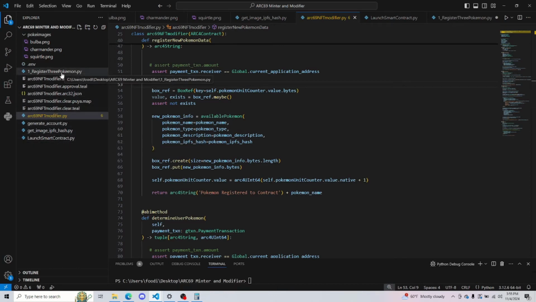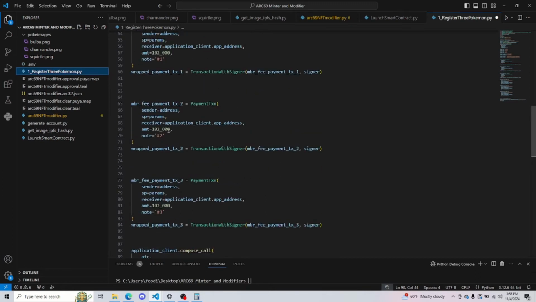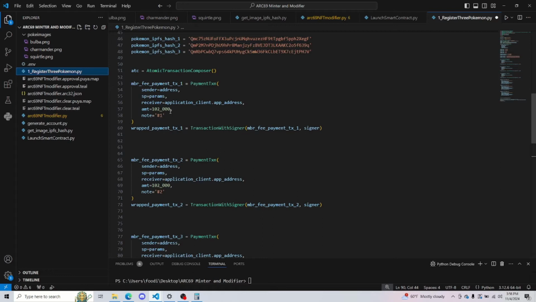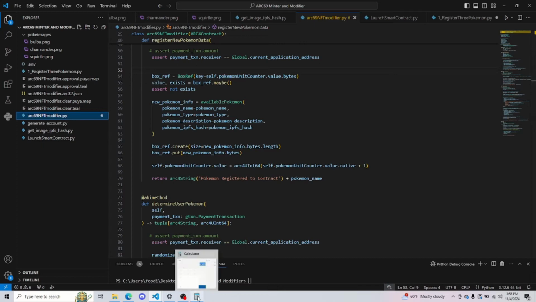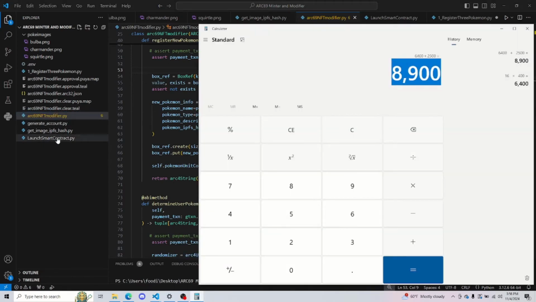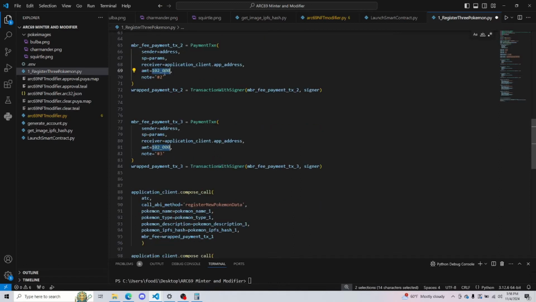And back in our register 3 Pokemon, we will just add 9,000 to each of these MBR payments. The MBR payment was originally just for the transaction fee. Or actually, we don't even need to pay this here because we're not minting an asset anymore in the register new Pokemon data. So we just need to pay the box fee, and we can send exactly 8,900 microalgo each time. So Control D here, we'll change both of these. Let's give it a spin.